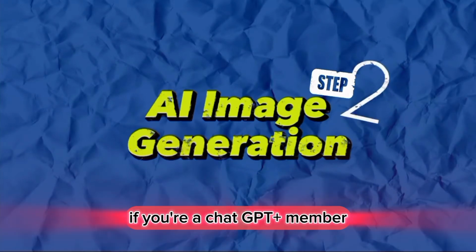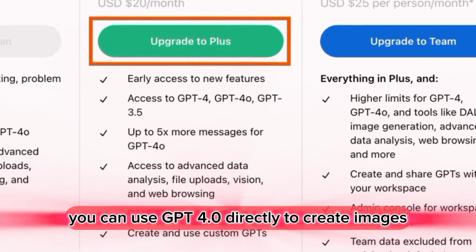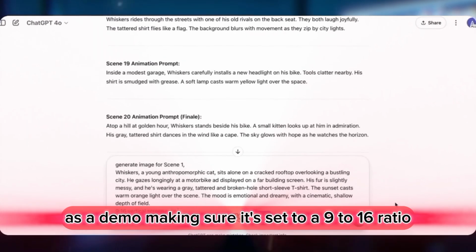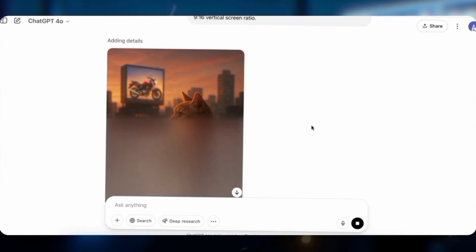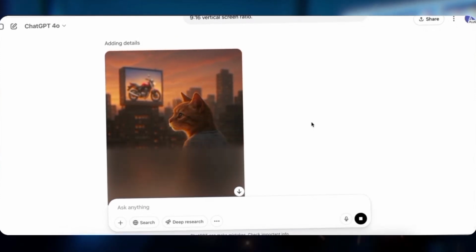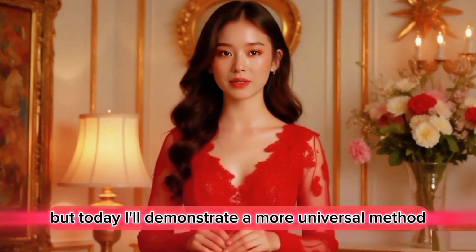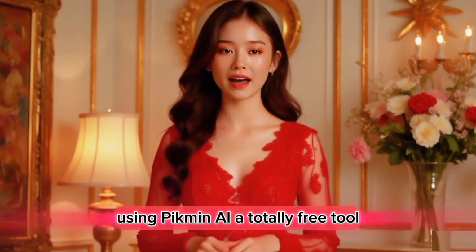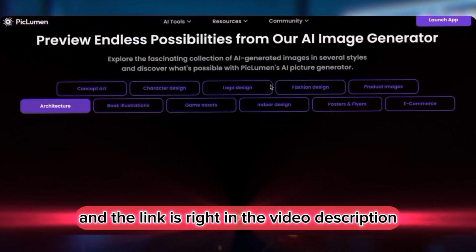Step 2. AI image generation. If you're a ChatGPT Plus member, you can use GPT 4.0 directly to create images. Let's generate an image from Scene 1's prompt as a demo, making sure it's set to a 9:16 ratio. Pretty nice quality, right? But today, I'll demonstrate a more universal method for those without ChatGPT Plus, using Piclumen AI, a totally free tool. It's really easy, and the link is right in the video description.